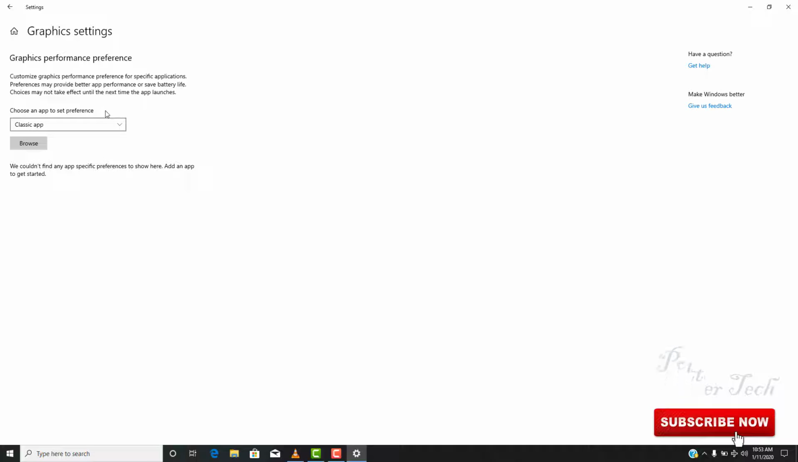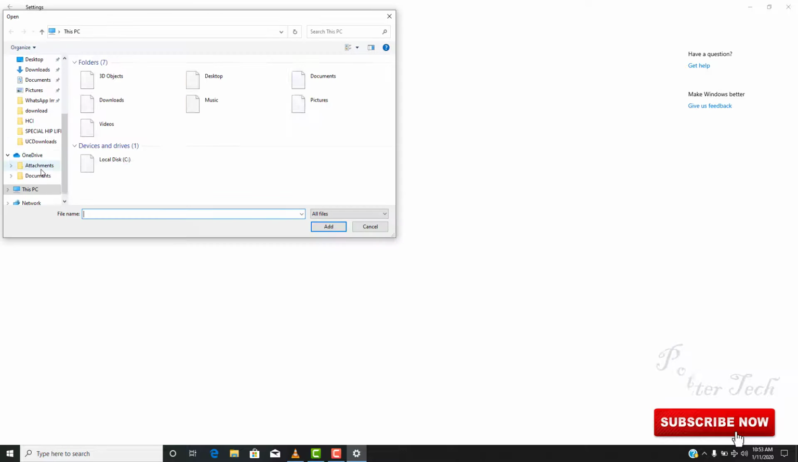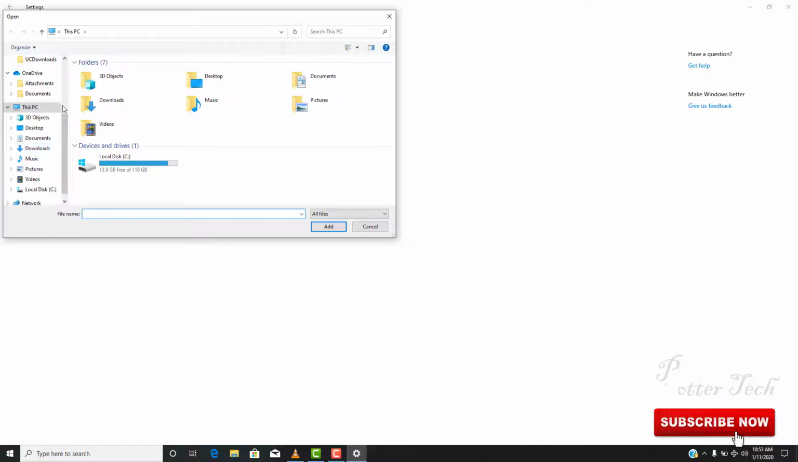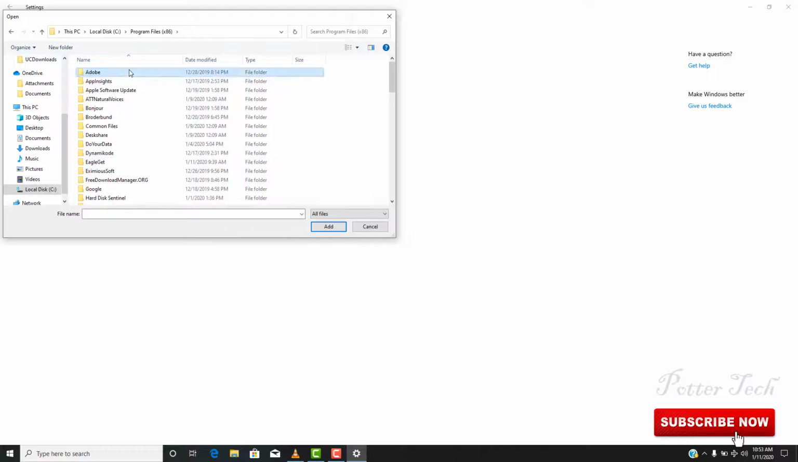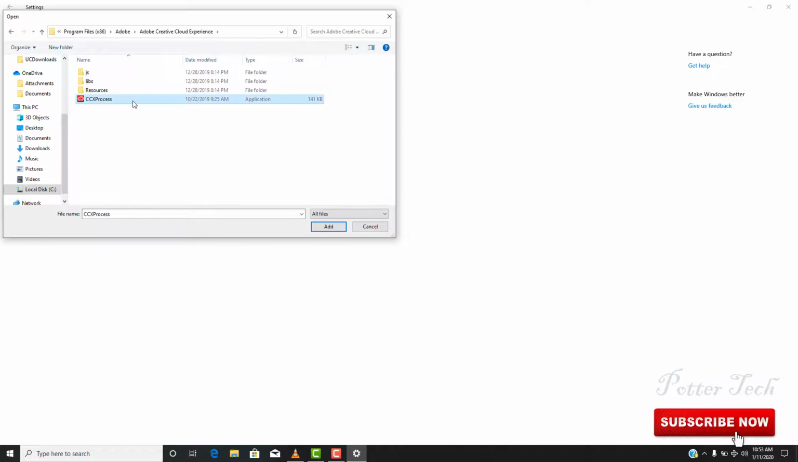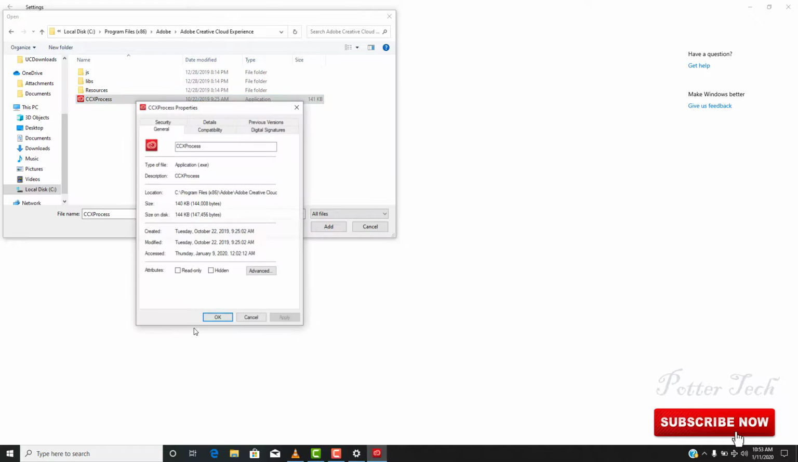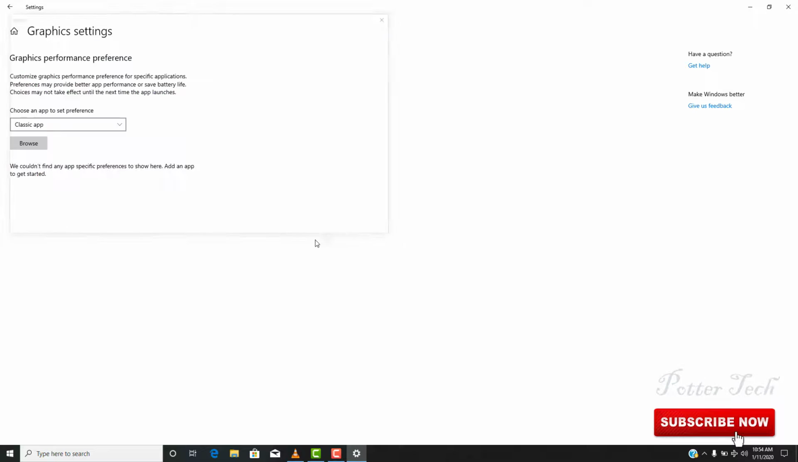So you click browse. You go where you have your installed program. So let me go to S64. Let me use Adobe. So this one, but you have to check if the file you want to improve the graphic performance for has the file type EXE. So this one, you check if this one is EXE, and then you click on it to add.